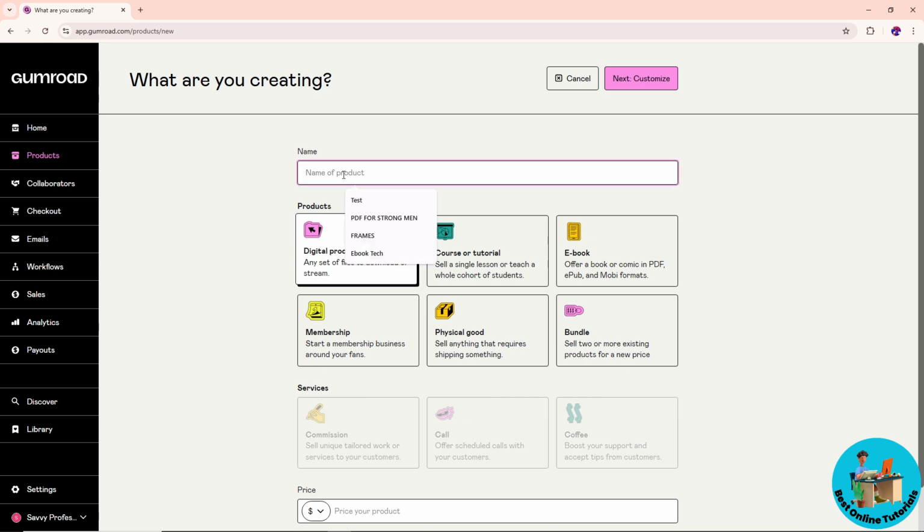And just simply provide the name for your digital product. Let's say I'm going to go for master exam. And just simply provide the price down below. I'm going to go for $10 and click on next on the top right.